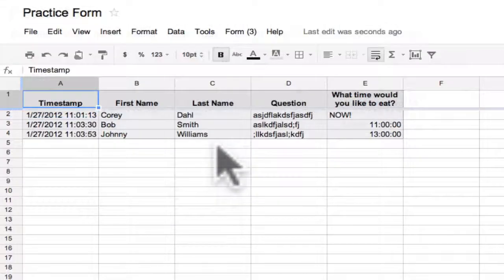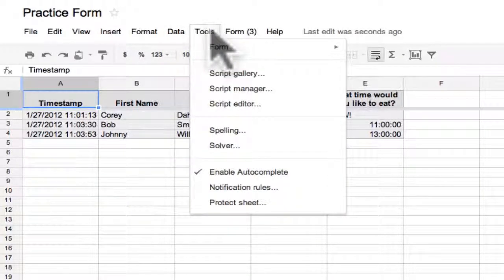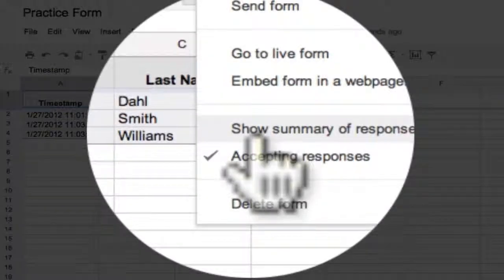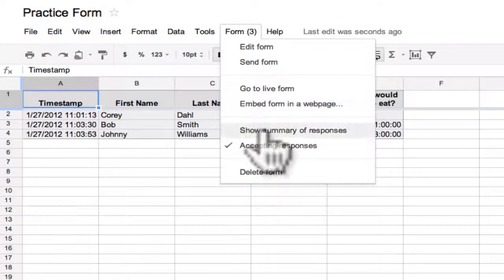All right, as the results continue to come in, then you can see who's answered it and what their choices were. Now there is a really simple way to look at data as well as it starts to come in. When you come up to the top here and you look under Form, the Form heading, and then go down to Show Summary of Responses. First of all, let me go back up to the word form. It says 3 there. That means 3 people have answered it. Okay, so let's go back down and click on Show Summary of Responses.